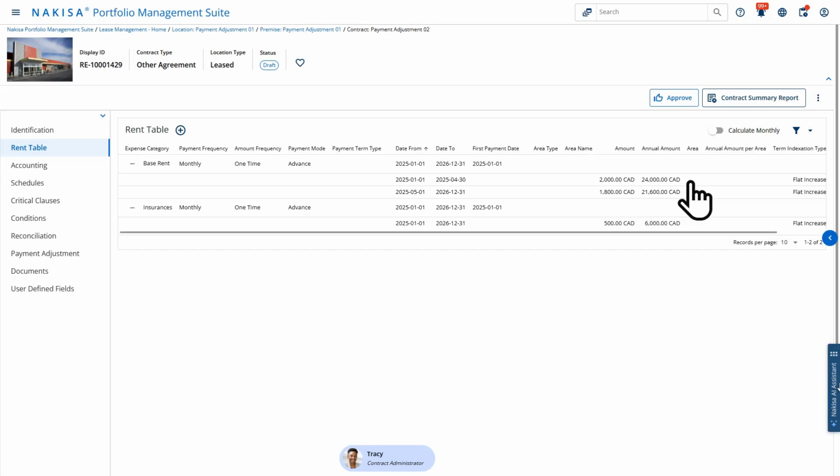We can now see that the rent table reflects the updated payment terms, showing both the revised end date for the original term and the newly added term starting from May 2025. In a similar manner, we can adjust the end date and amount for the non-lease terms by editing the existing term or adding a new one with the updated details.